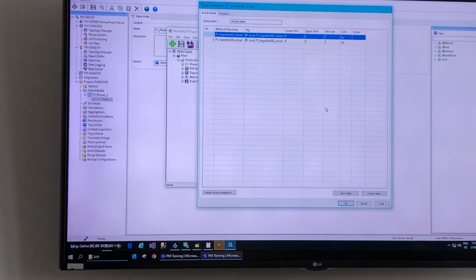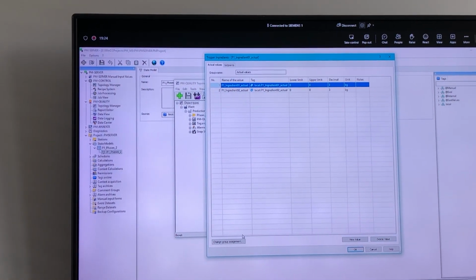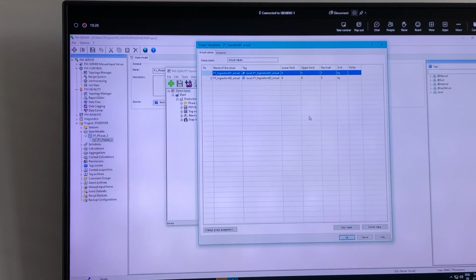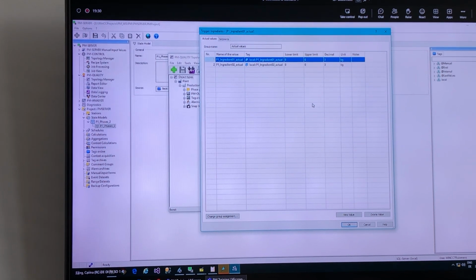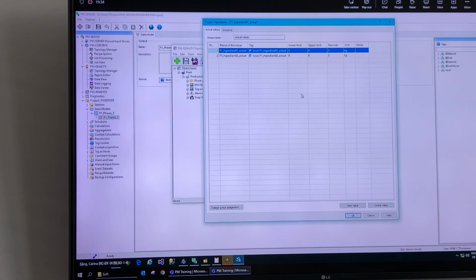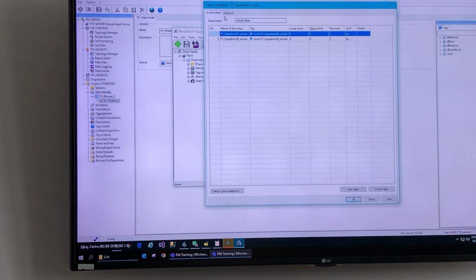Same thing as for the tag logging, you can add some new values here, we can delete values, and we can also change the group assignment if we want to have more trigger groups inside of this trigger, and then we can change the group we want to assign this specific tag to. And then again, we have some more properties available.